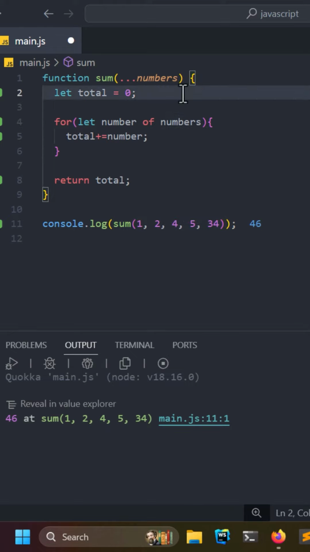So REST parameters collect all the arguments into an array, and we are iterating through that array and adding the numbers of that array into one total variable, and then we are returning it over here. That's how we are getting our sum as 46. So this was all about REST parameters in JavaScript.